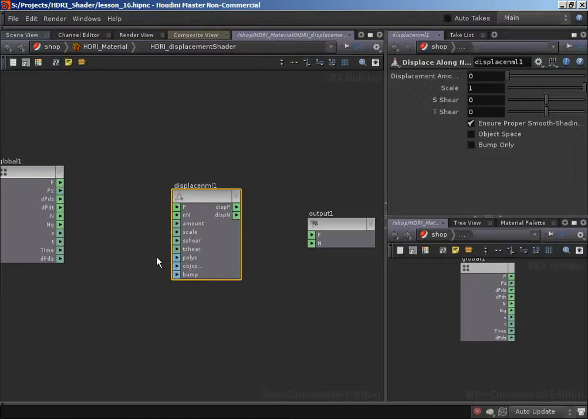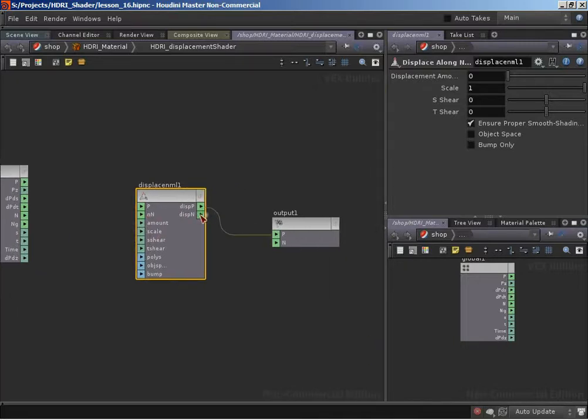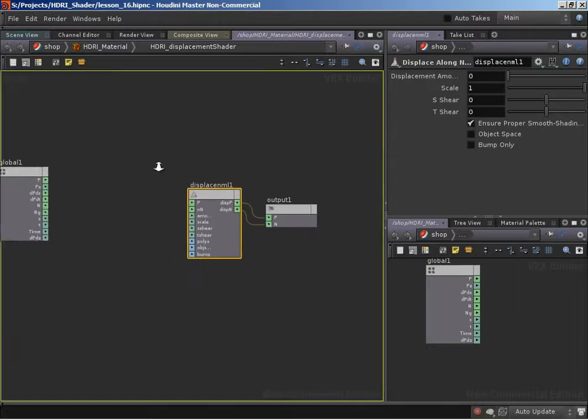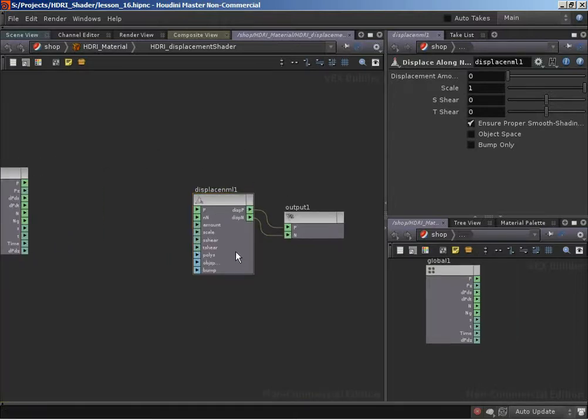We're not going to be looking at the other parameters on this VOP, but with those 4 parameters, it's going to use the amount and the scale to displace the current position along its normal, and that's going to give us a displaced position and a displaced normal. And we can take those and we can output them from this displacement shader, and that means we're going to be affecting the position and normals of all the points we are rendering.